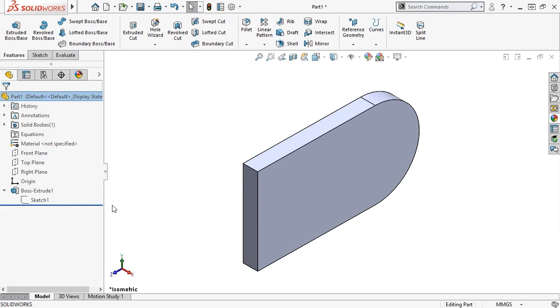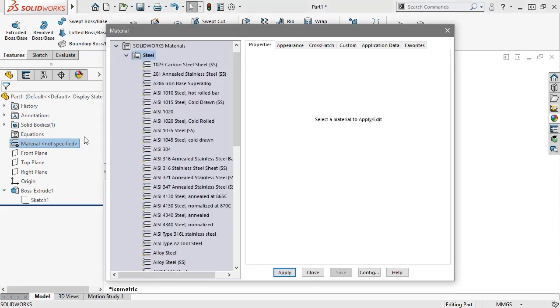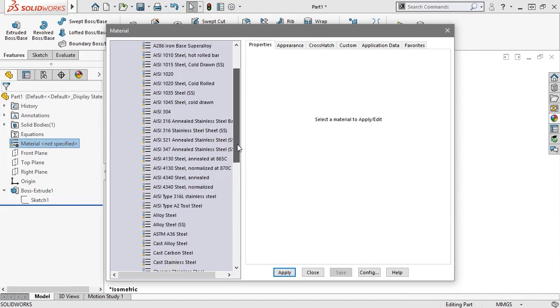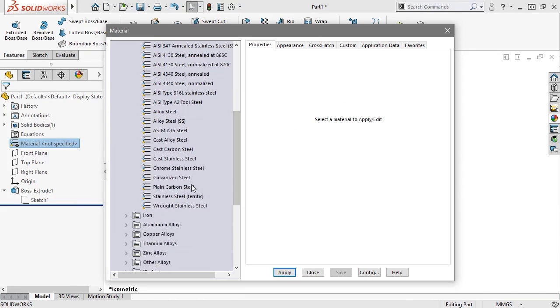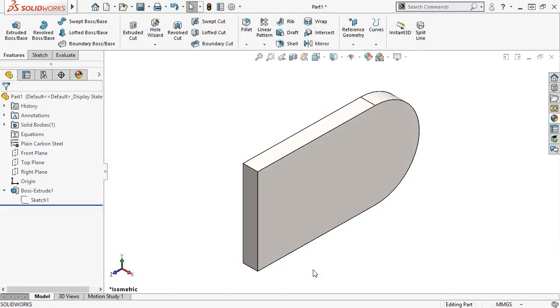One more thing I'd like to mention is that if you'd like to give your model real-world properties such as a mass and density, you should set a material. To set the material for this part, I'll right-click on Material in the Feature Manager tree and select Edit Material. I'll go into more detail about the type of materials available and how to create a custom material at a later time. But for now, I'll browse to plain carbon steel, click Apply, and close the dialog box.